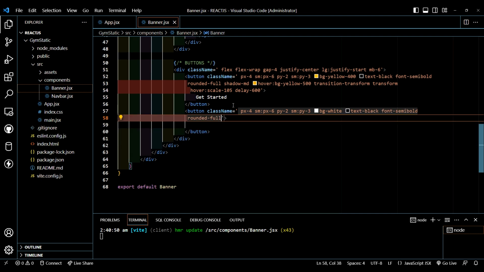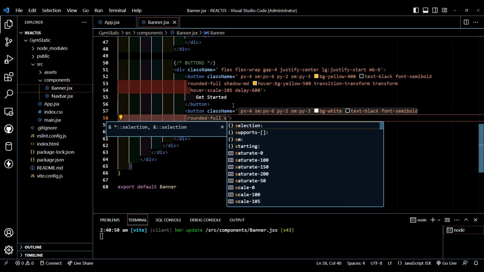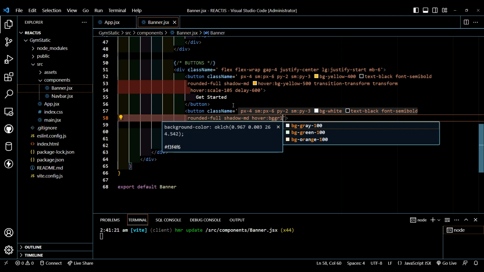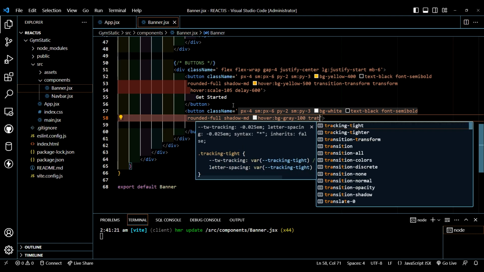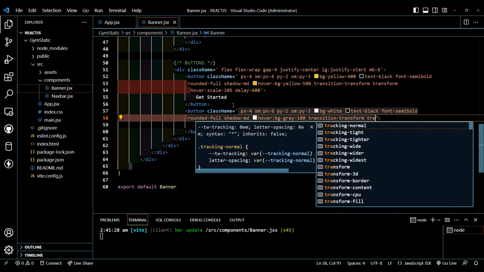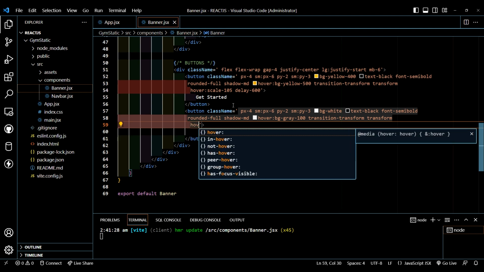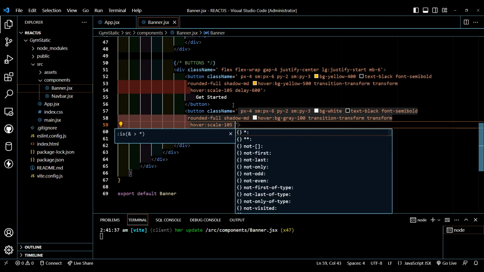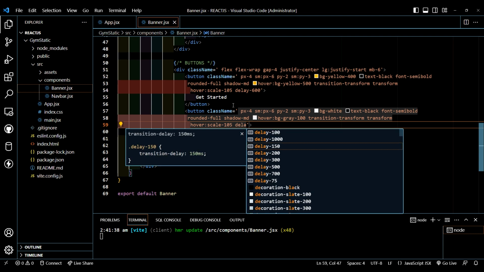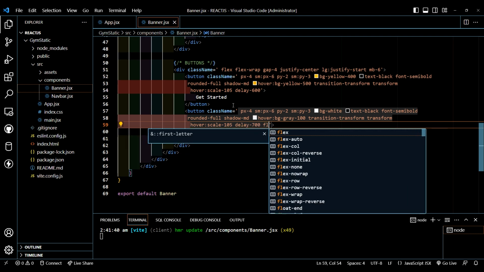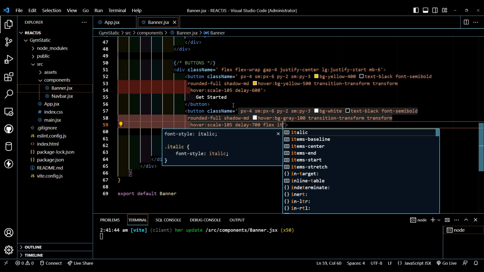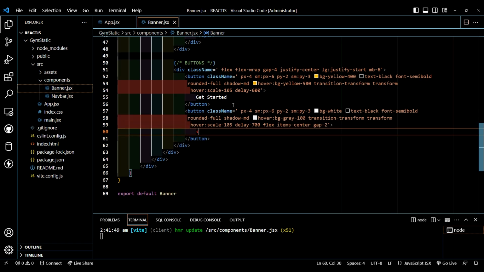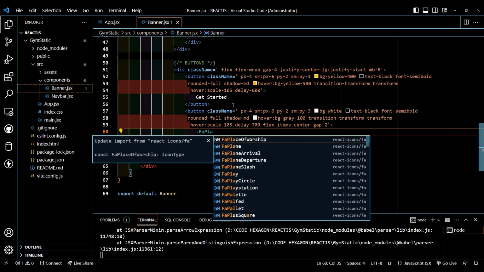Rounded full, shadow medium. Hover BG gray 100. Transition transform, hover scale 105. Delay will be of 700. Flex, items center, gap will be 2. Let's give an icon, FA play.